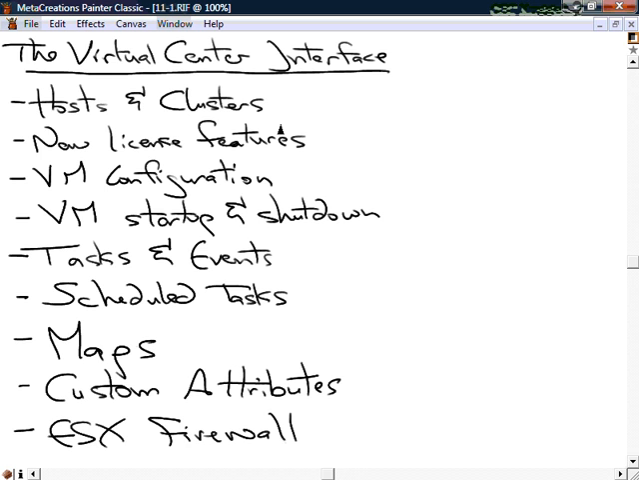We're going to talk about VM configuration and how you can set up and configure your VMs, and also the startup and shutdown information for VMs as well. We're going to talk about tasks and events and how you can configure some scheduled tasks that will allow you to perform certain actions at certain times of the day.